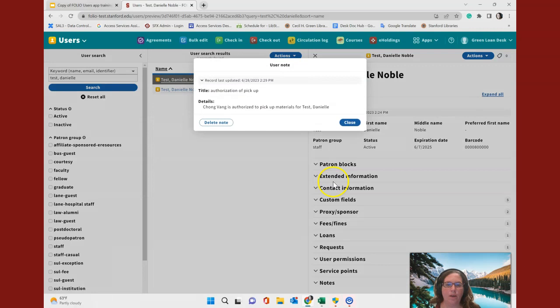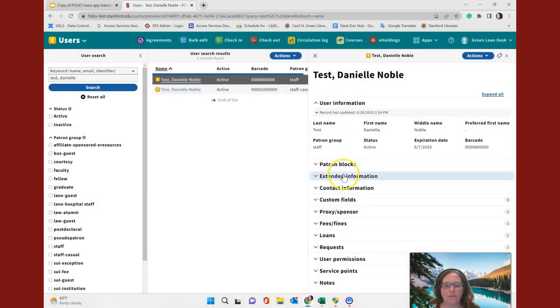So now you're going to see our pop-up. This shows our authorization of pickup. In this case it says Chongbang is authorized to pick up materials for Test Danielle. And these are the pop-up notes. Then I'll show you a little bit more about that later, how we create those. Okay, and hit close for that.